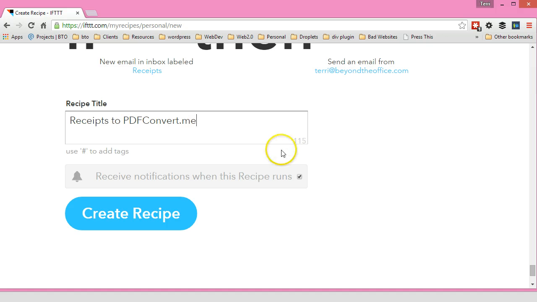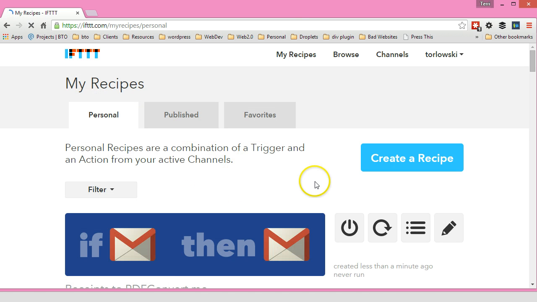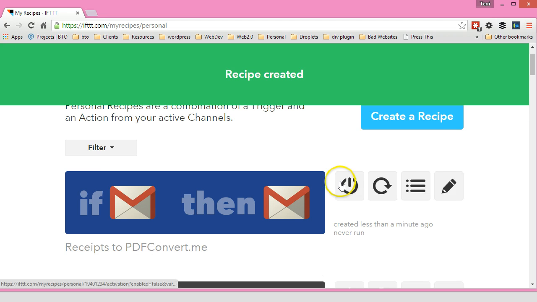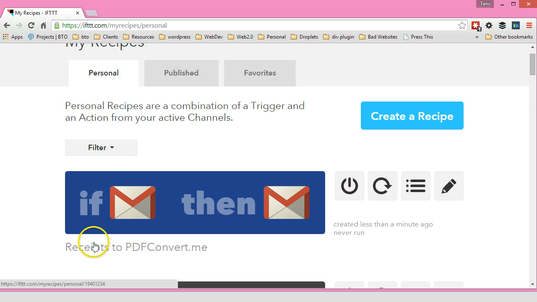So this is going to be receipts. Okay, this is my recipe title, so that I can easily look at my recipes and know which one it is. It's going to take me back to all of my recipes now, but you'll see that this one here is at the top. If I send to receipts, then automatically forward it to pdfconvert.me.